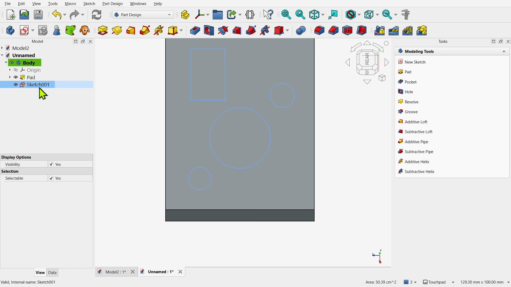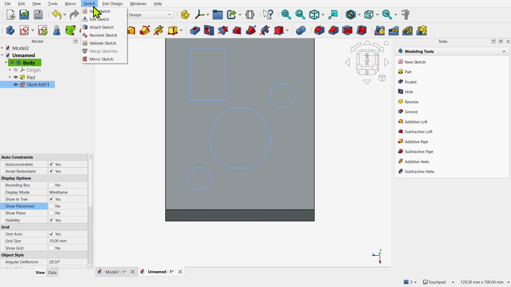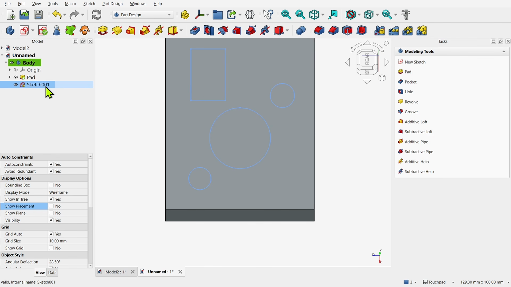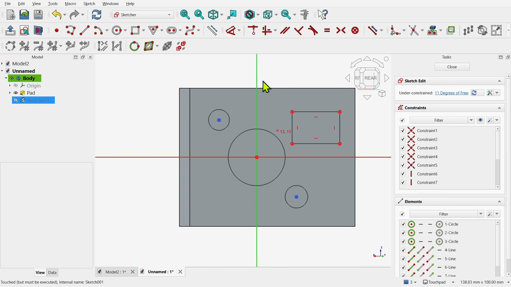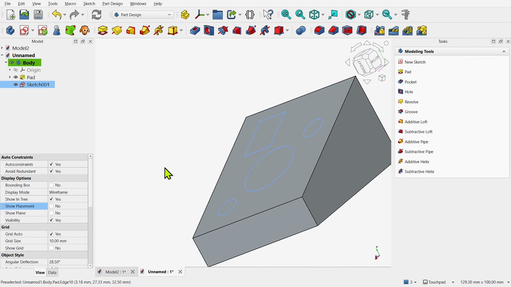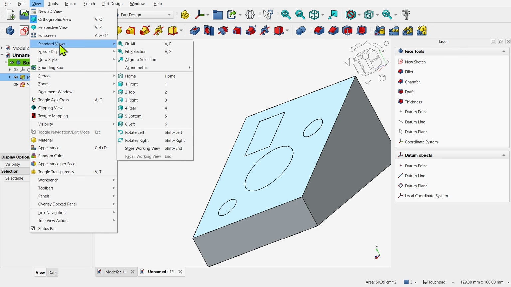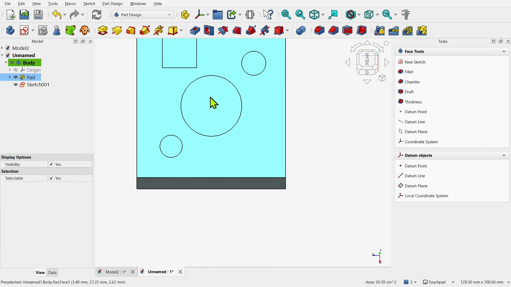So when we take the sketch and check Validate Sketch, Highlight Troublesome Vertices, we can see them in our sketch here. Then we can close and just double click on the sketch. Though the sketch is flipped round, we know that the problem is around this area and here. Then we can use Align to Selection or View, Standard Views, and Align to Selection.